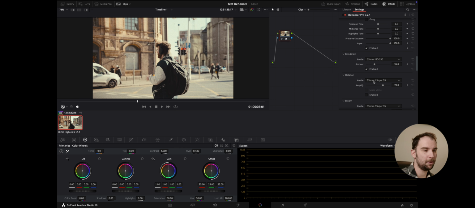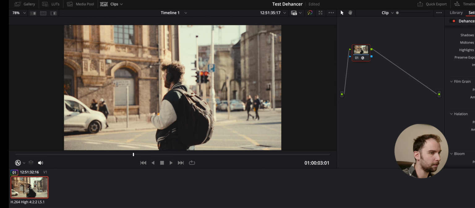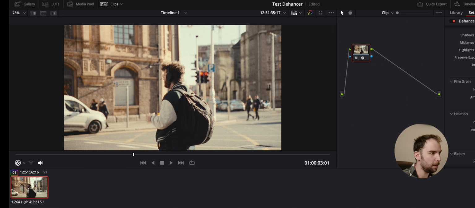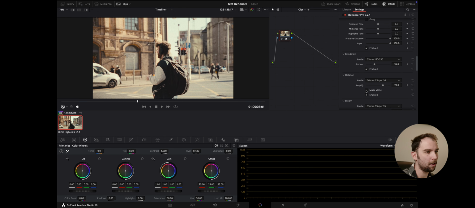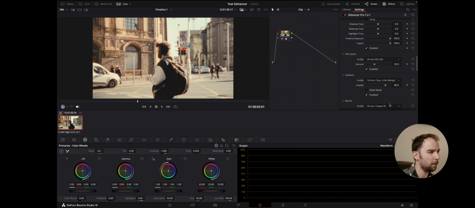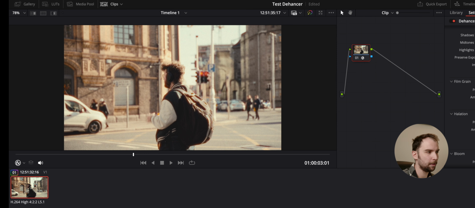Then we have the halation, which basically adds those red lines on the borders really close to the highlights. So in this case, I really like the halation effect, so I will stick with 16 millimeters, and it's enabled. As you can see here, the halation is actually strong, but I really like it. And if you click here on mask mode, you can actually see where you're working on. If you click here, the effect will be way more powerful, which I don't really mind, but I will stick with this.